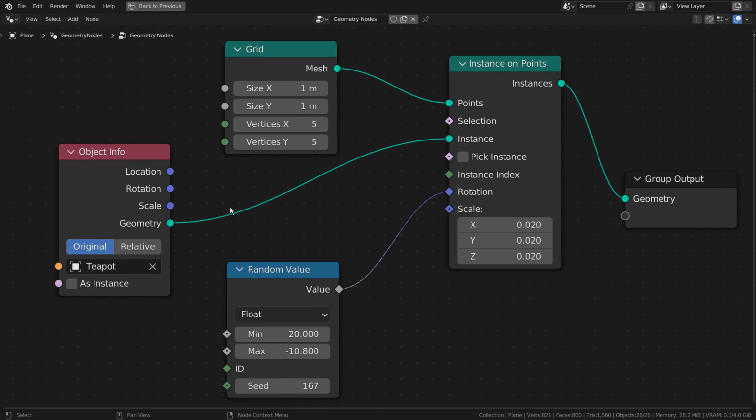Without using the value and the random value nodes, we can click and drag multiple selections like this and change the value. Click and drag down to select multiple slots.